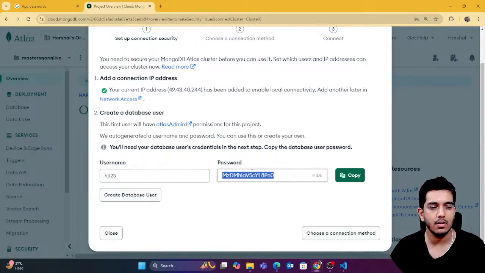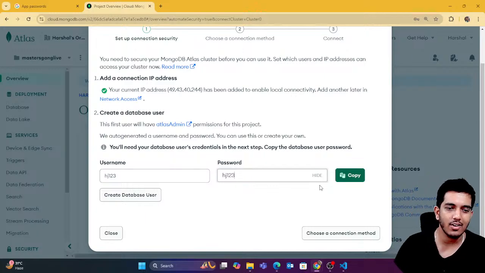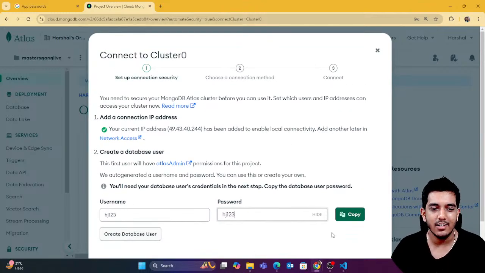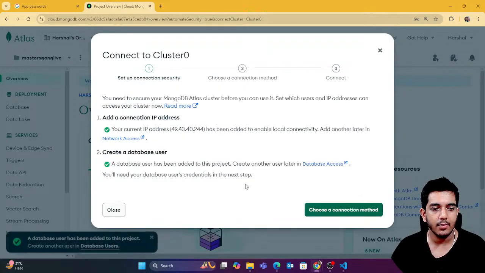I'm just gonna give this username as HJ123, password HJ123. Okay, but yeah, please make it stronger. Right now for this tutorial, I'm just keeping it very easy so that I don't forget things. Okay, and I can just delete it later. Okay, so yeah, now I'm just going to click on create database user.